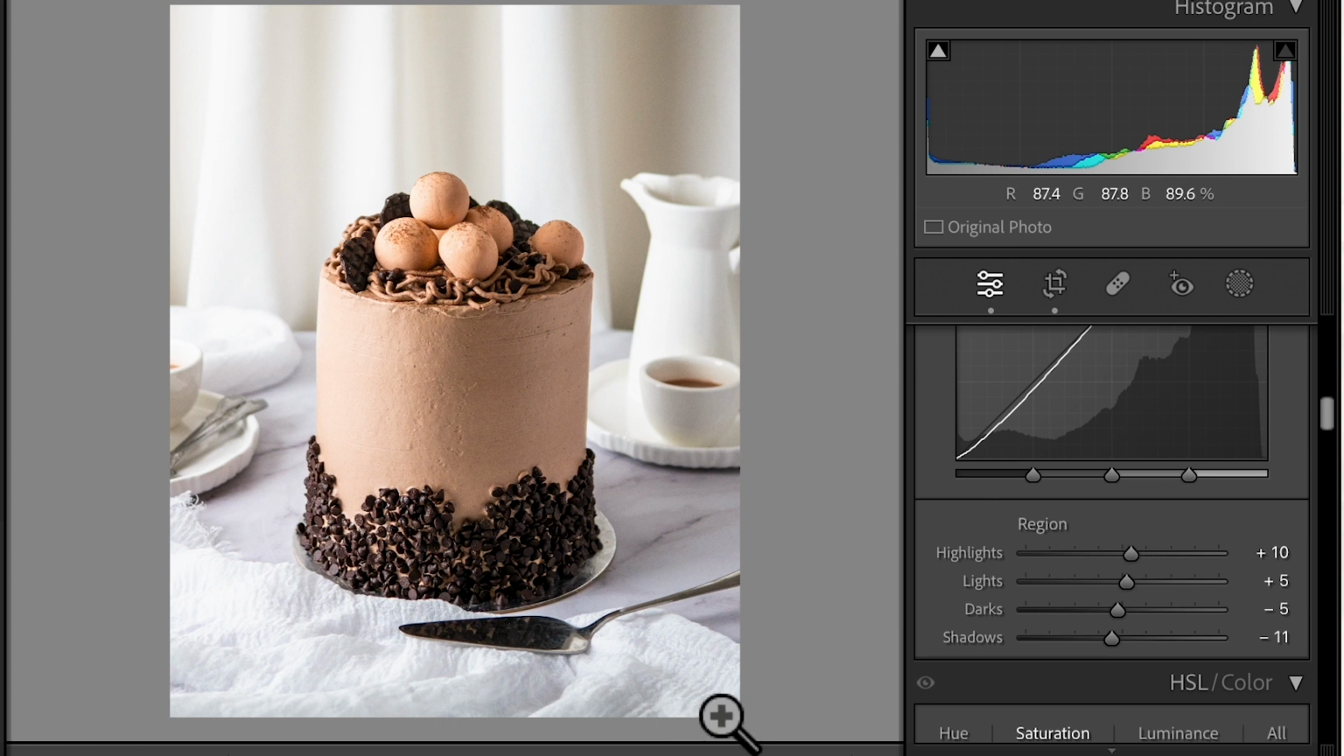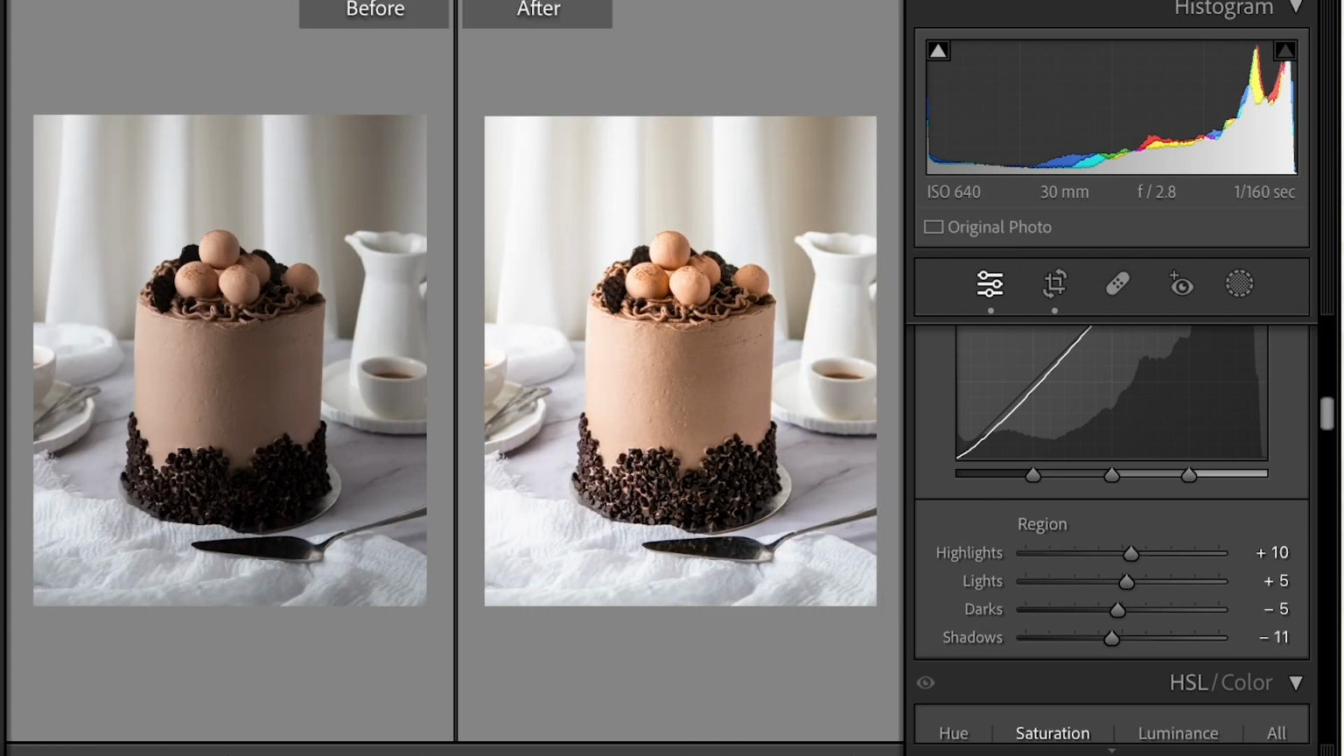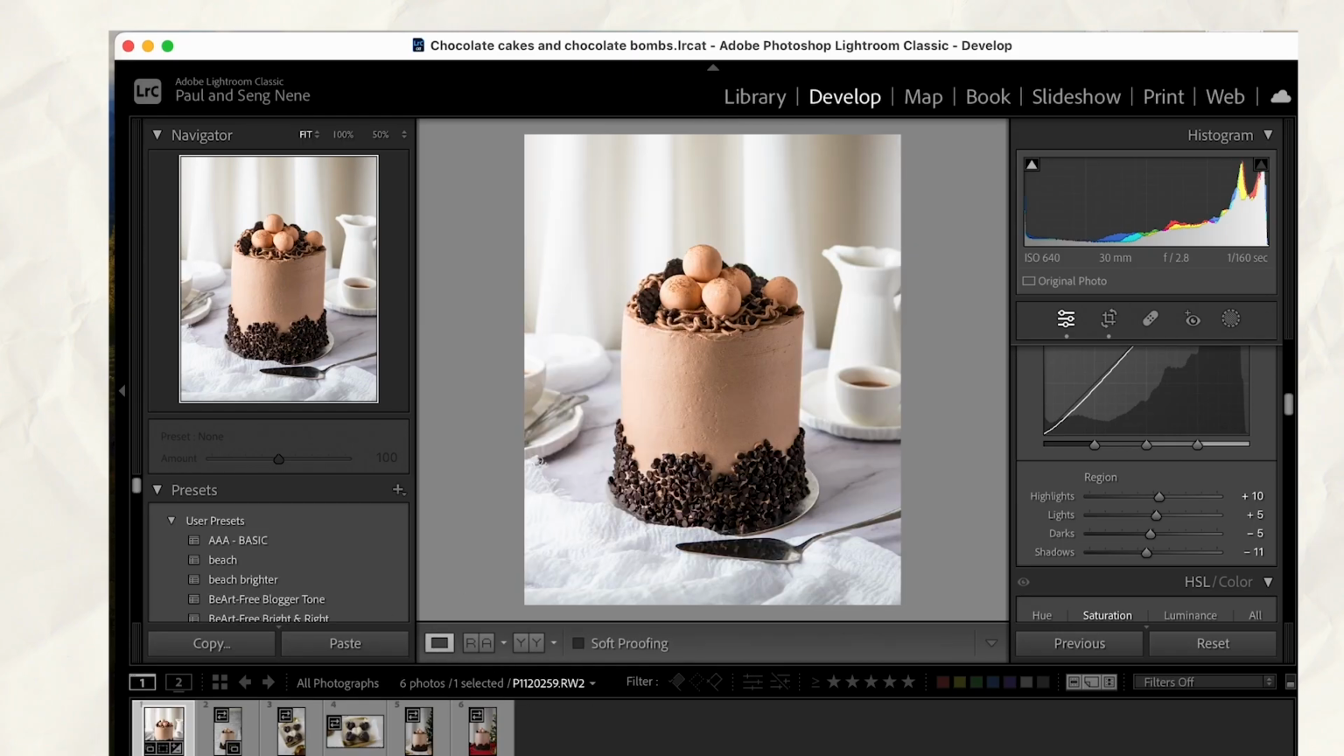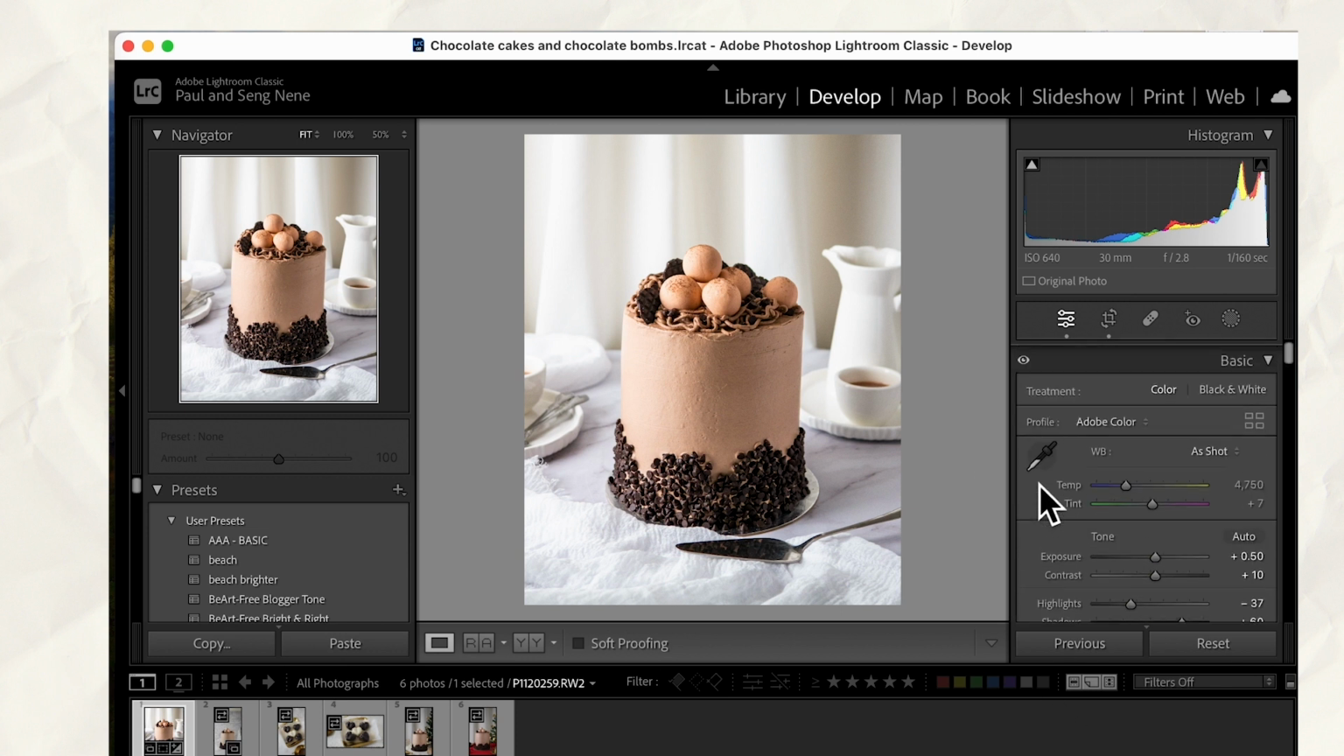Okay, and let's take a peek at the before and after. As you can see, it's already getting better and it's starting to pop. So we're doing good. So next, the white balance. I think it's at the top.